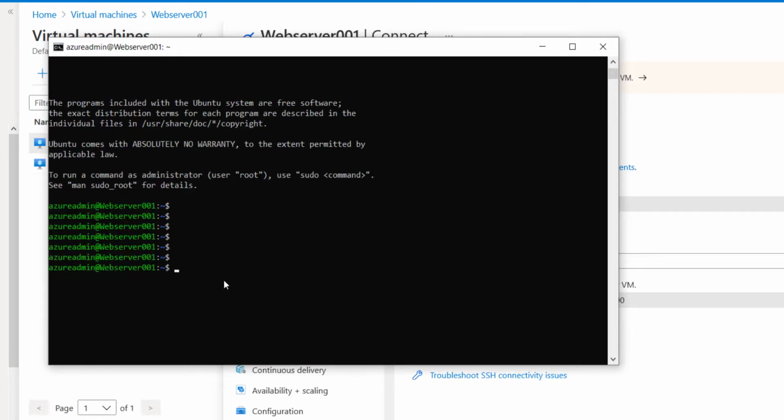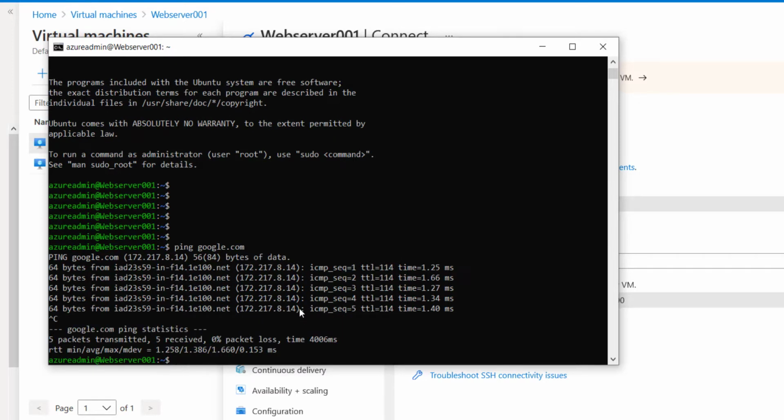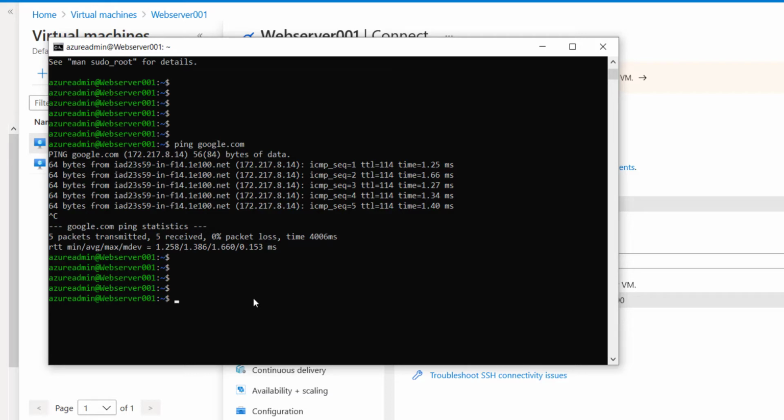So let's test this and we're going to ping google.com from the virtual machine and we can see it's pinging. So I'll stop that. We're going to try this also on PuTTY, but let me exit from the connection and we can see our connection is closed.